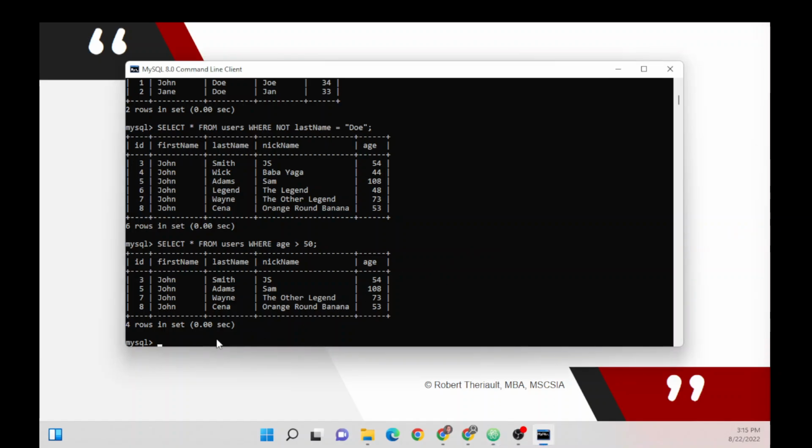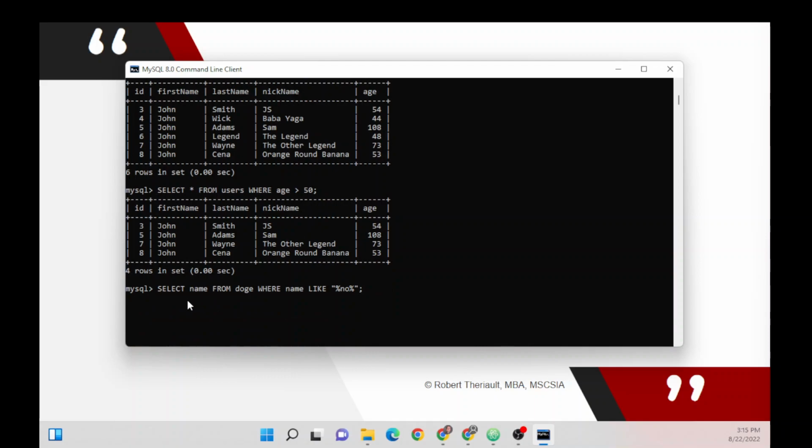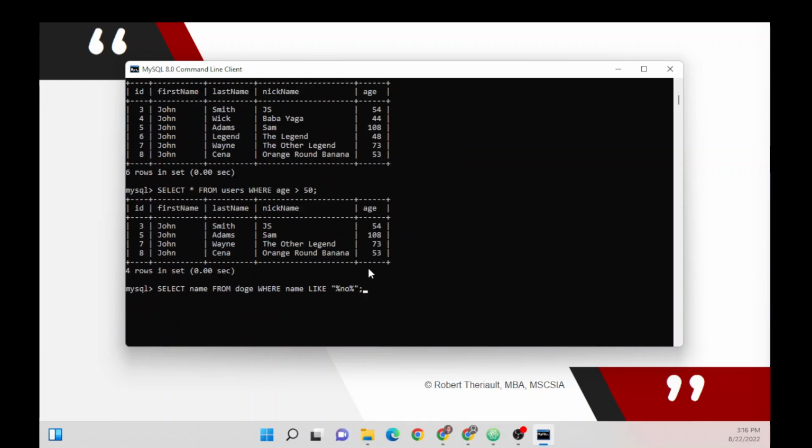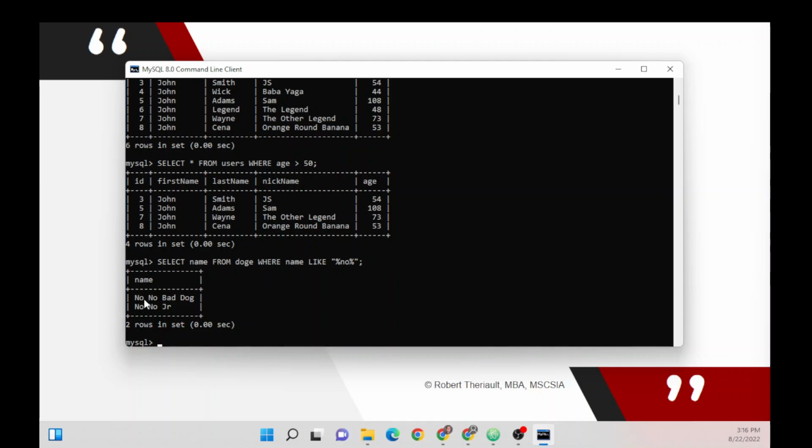And finally, we will use the Doge one. In this case, we're looking for select name from Doge where name like, and basically it's saying, hey, anything before no or anything after no. Now you could not have this first percent sign and then just be anything with no blah, blah, blah. So if anything came before no, it wouldn't work. So let's look at these names real quick. No, Bad Dog, No, Junior, and Daisy, right? So two of these contain the word no, and those are the two that show up.